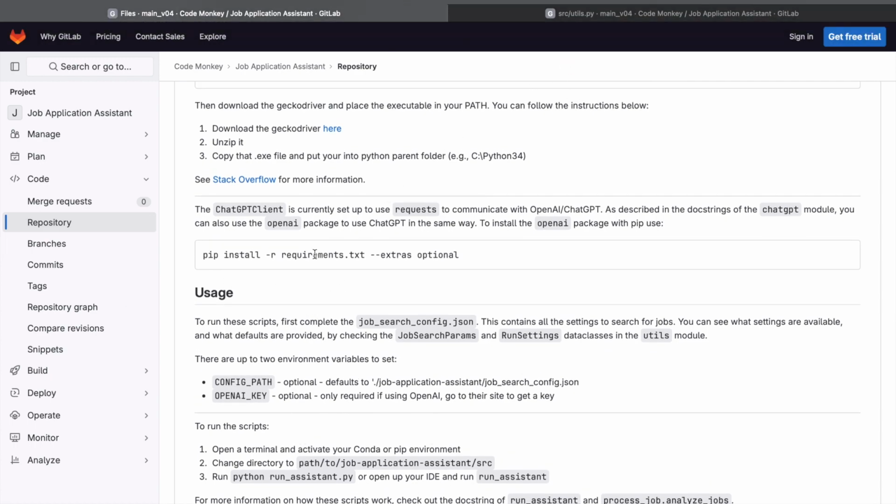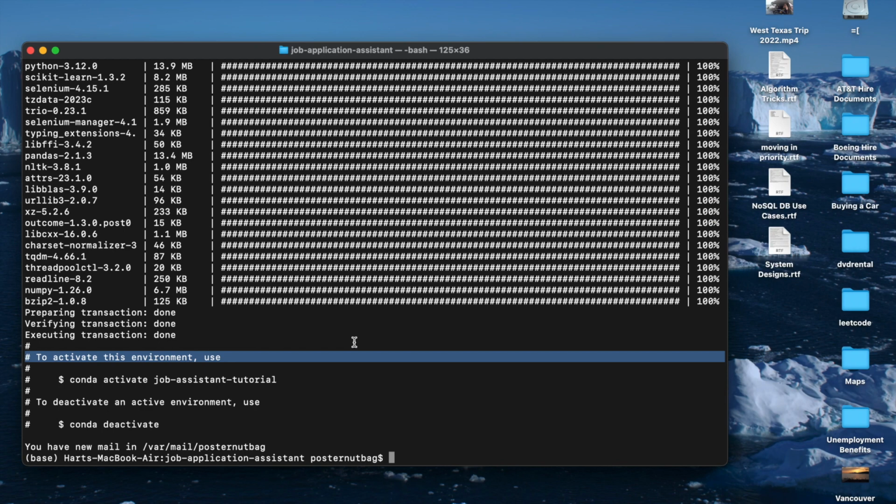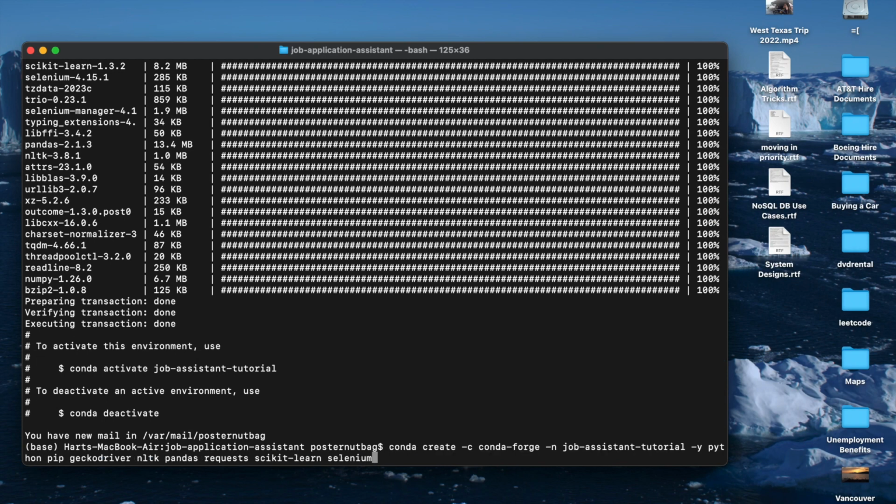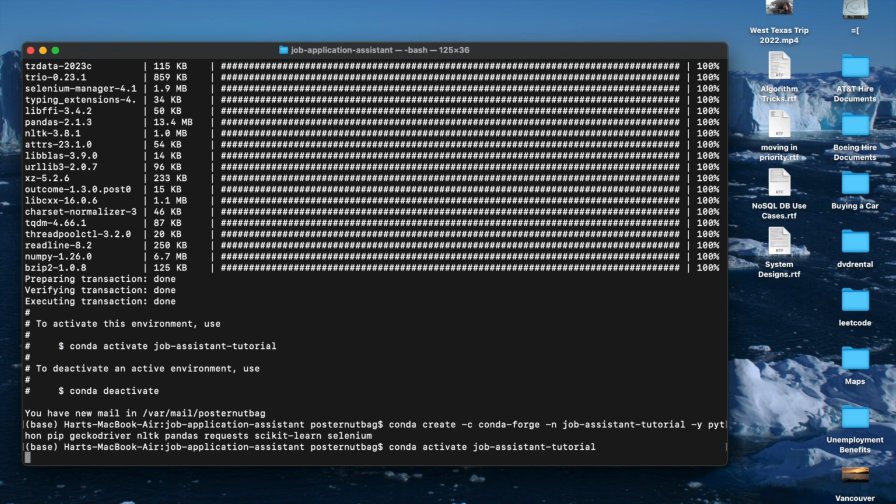So I have already run this command. I have the environment set up. So I can activate it. So I can now set up the environment variable. I'm using a Mac, so it was as simple as running this command.